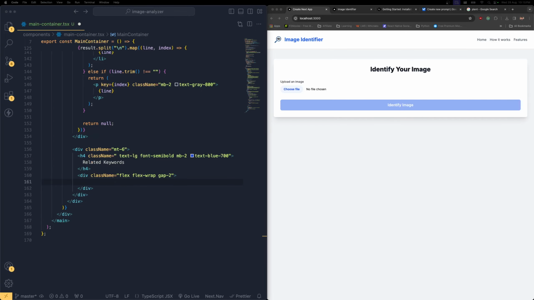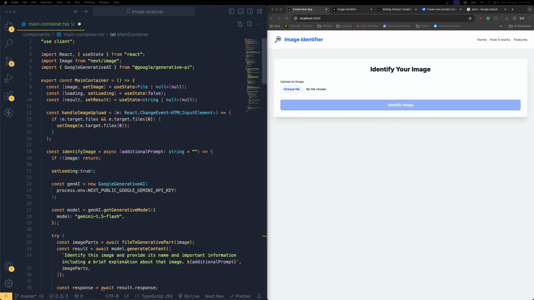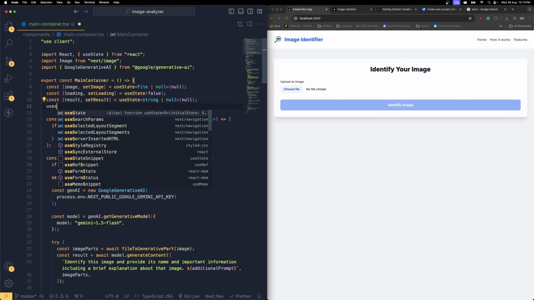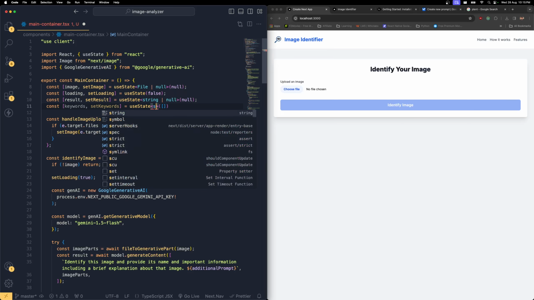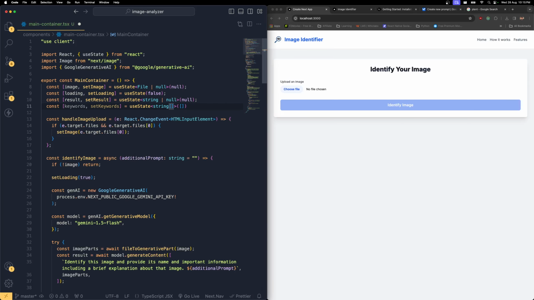For that, I need to move all the way to the top, and over here I'm going to create a useState in order to store the keywords. It is going to be keywords, setKeywords, and basically it is going to be an array. This array is of type string array. Perfect, save it.